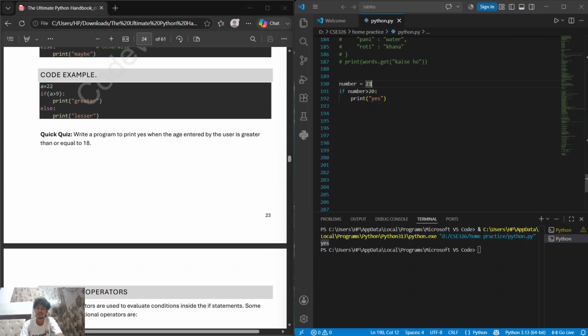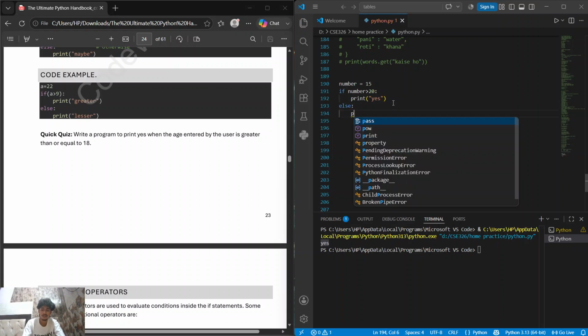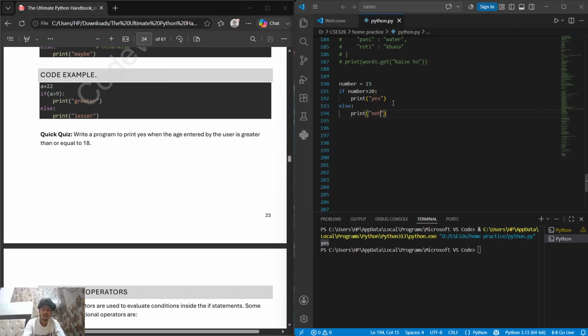Now let me change the number to 15, or less than 20. Else, print not greater than 20, which is the condition we wanted. If number is greater than 20, it will print yes, the number is greater than 20. So let's check this now.